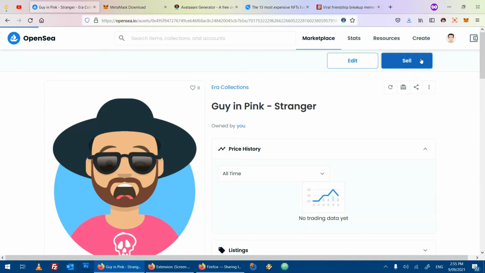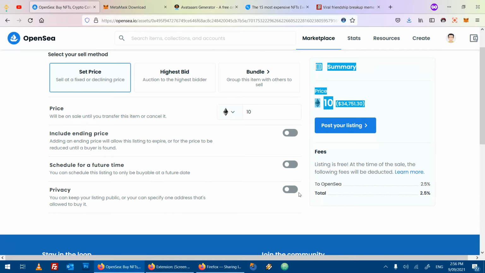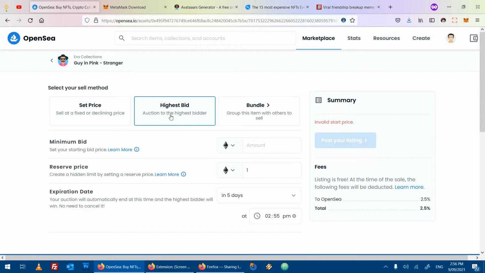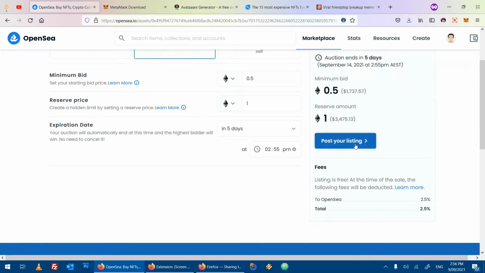So I'll hit the sell button, and there are different options that you can choose. Either you can set a fixed price. Also, you can turn on the privacy settings, just in case you want to make this public, or if this is something just for a private sale, right? But anyway, let's skip this option because I'll go with the highest bid. So let's say I want to sell this artwork starting from 0.18, or let's say 0.5 ETH, and expiration is 5 days, and I'll post it.